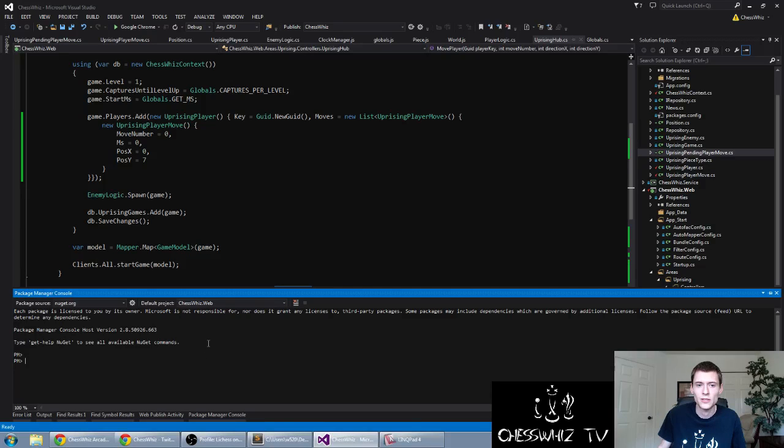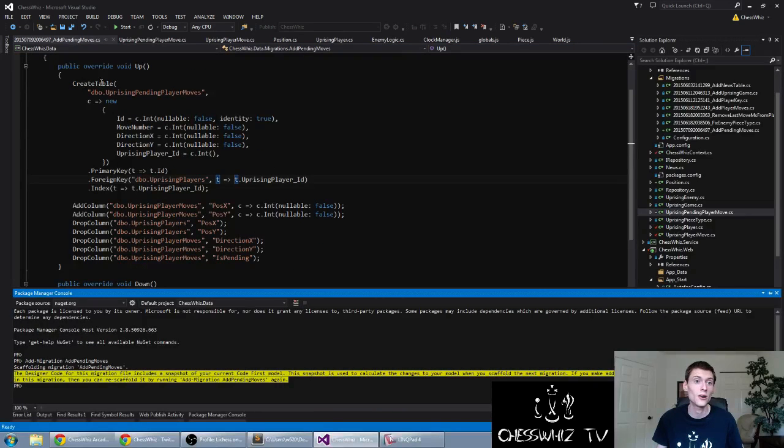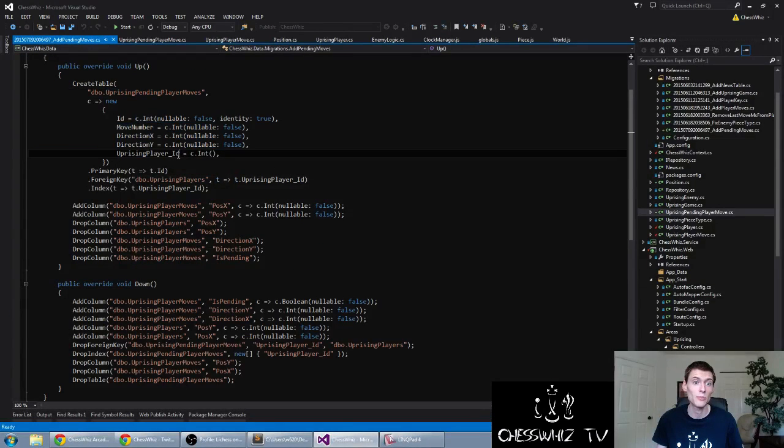And over here, I do exactly this. Go to the data project, and I say add migration, add moves. And bam, it's going to produce the SQL that is necessary to add the table to the database and all those other changes. Here it is in code. This is in C#. It's creating the table with all these properties. It's giving it a foreign key, primary key, foreign key into players, index. It's adding some columns, X and Y. It's dropping some columns from the player moves table, like direction, because that's now stored in the pending section.